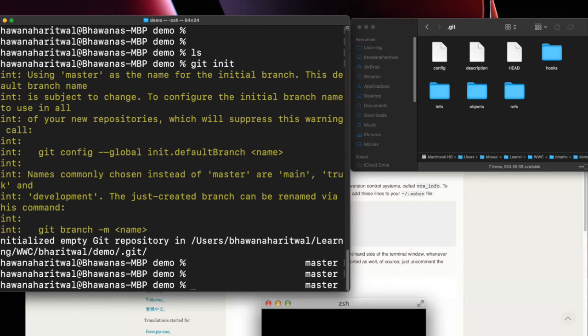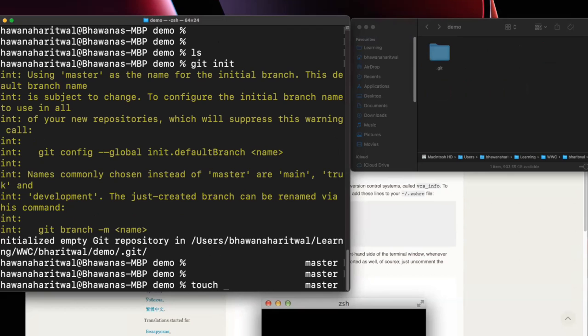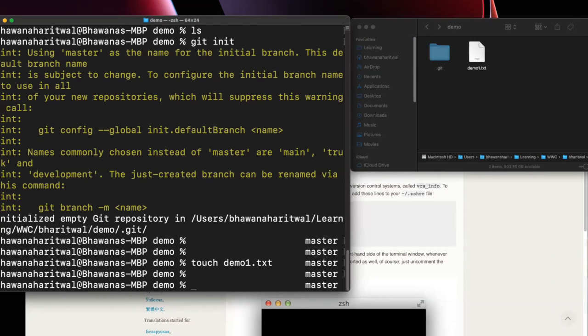So let's just go back to my folder and create some file. Let's call this demo1.txt, okay? So one command, and I've just added a file. You can see that over here.